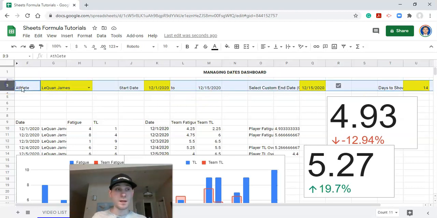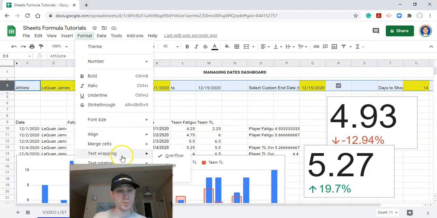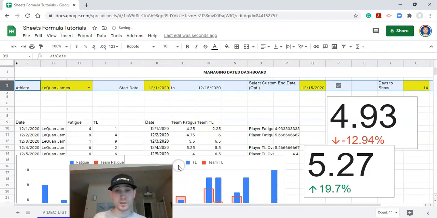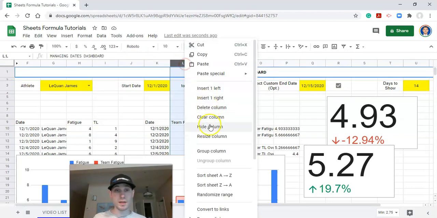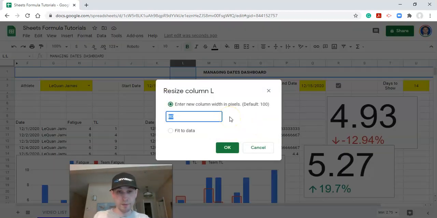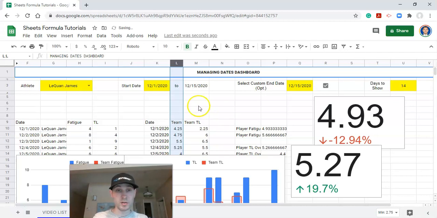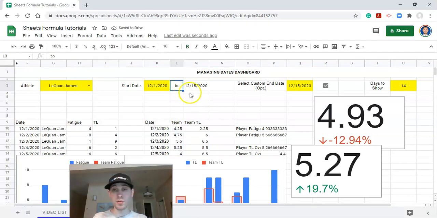And then I'm going to select row 3, and we can go to Format, Text Wrapping, and wrap the text so that it doesn't overflow. And maybe we horizontally align and vertically align everything. And now this column L, I'm going to make a little bit smaller. So I'm going to resize the column to about, let's say, 40 or so, because all we have is that word 2 in there.